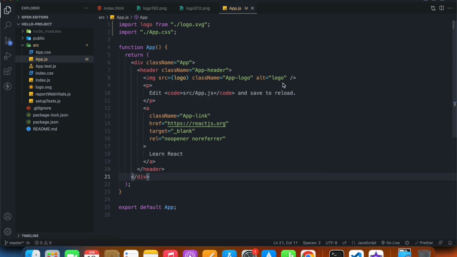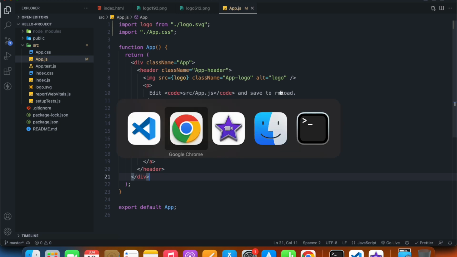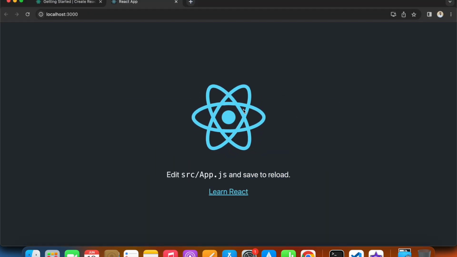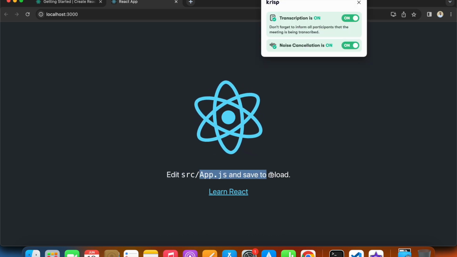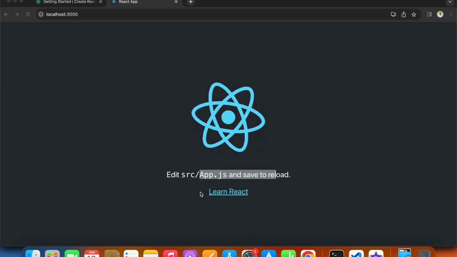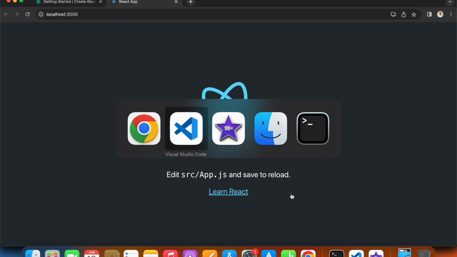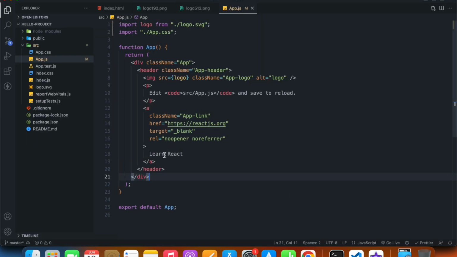This app.js file is what we are seeing in the browser currently. So we have a logo, and then we have edit src/app.js, save to reload, and then we have learn React. Let's see the code. It has an image tag with src, meaning the source is the logo, and then we have edit src/app.js and save to reload, and then we have learn React.